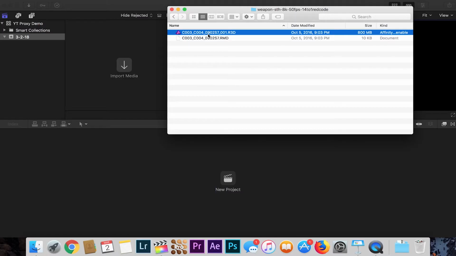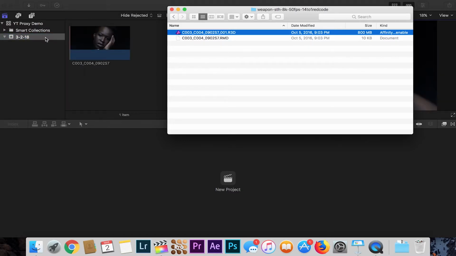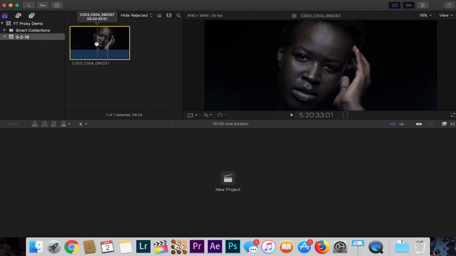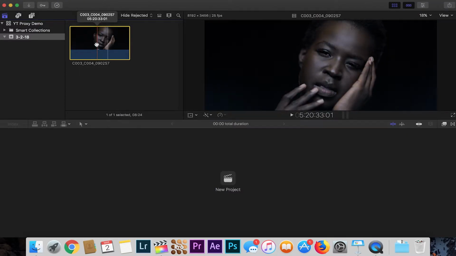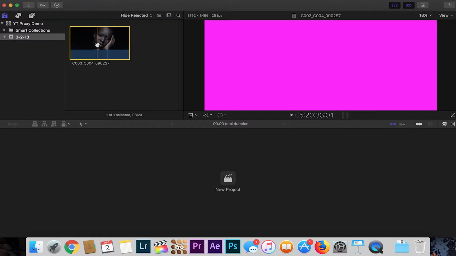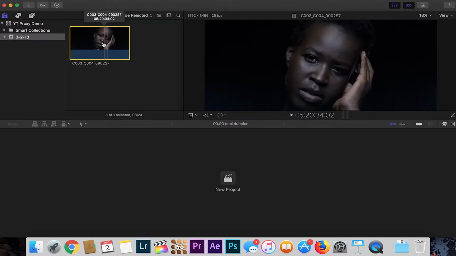Now we're back on Final Cut. I'm going to drag and drop the footage into the event right here. As you can see, the footage has loaded up. And you see how she's moving and jittering? Sometimes the footage glitches out. The computer can't really handle it, so it's not reading it well. And this is where proxy comes in.